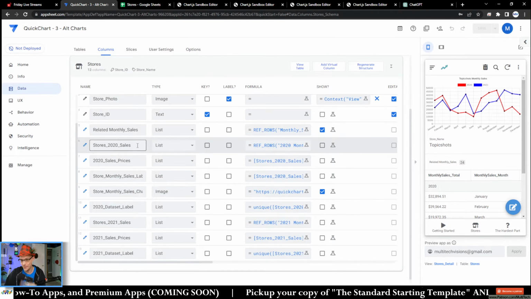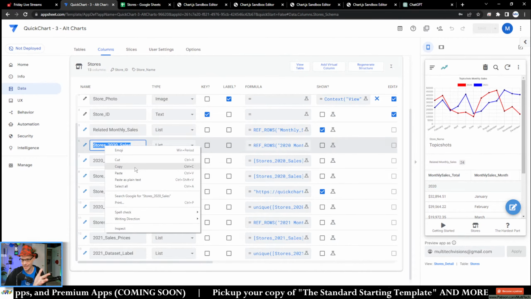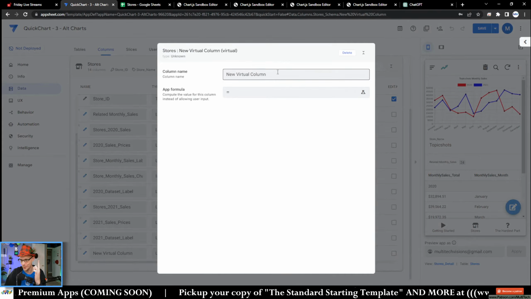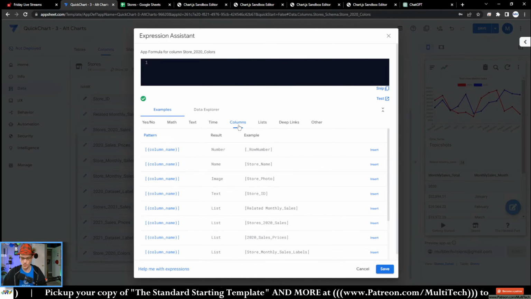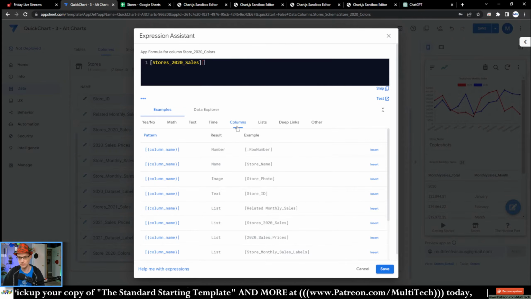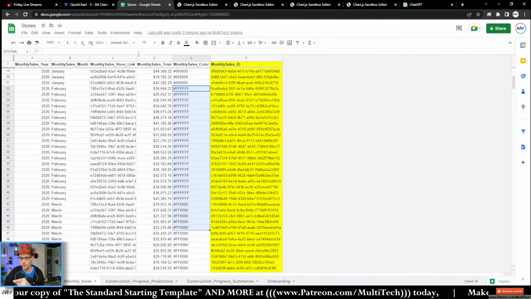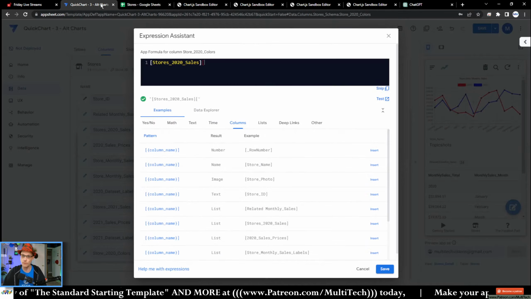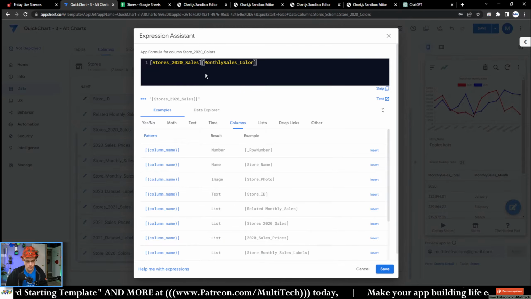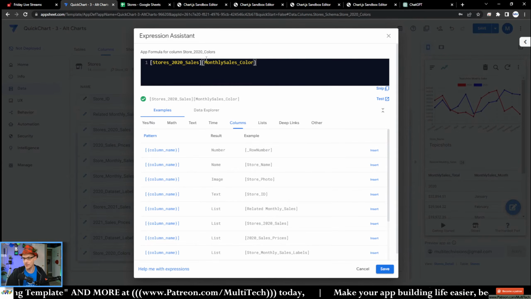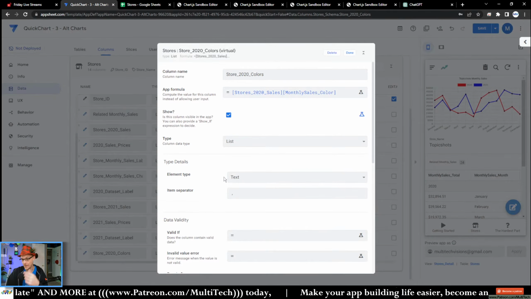And so out of this column, I need to extract those color codes. So this will be store 2020 colors. I insert the name of my column, and then right next to it, insert the name of the column from that child table that I want. Just like that. No dot. That's the key for this sort of list thing. There's no dot between them. And that gives me a list of text. I can hide that. I don't need to see it.